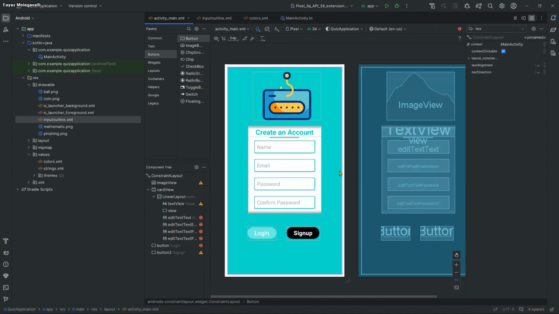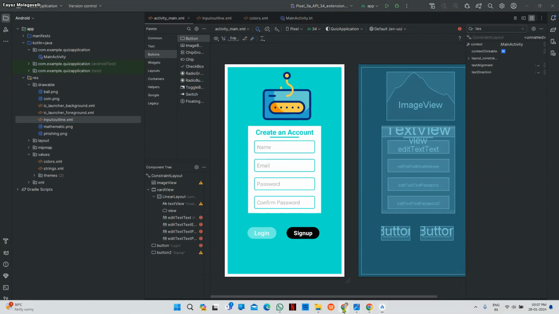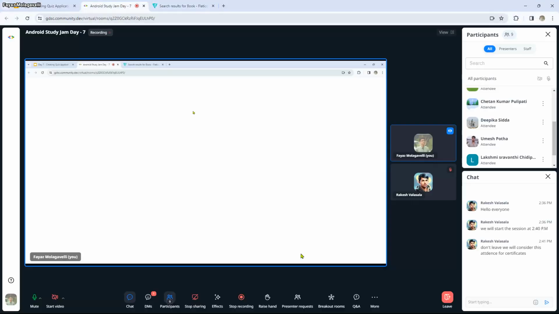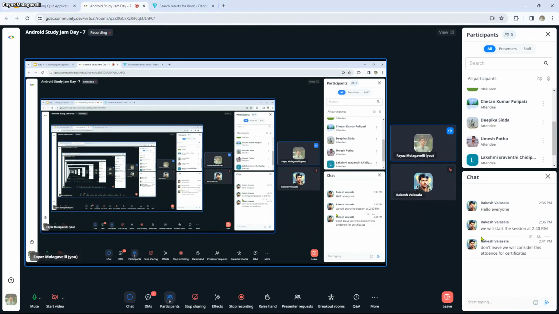Okay, if I have to make any changes, please let me know in chat. Otherwise we will move to the login page.